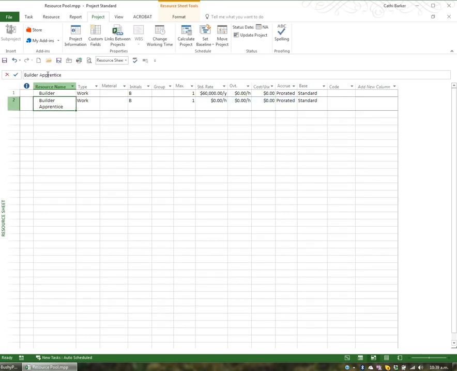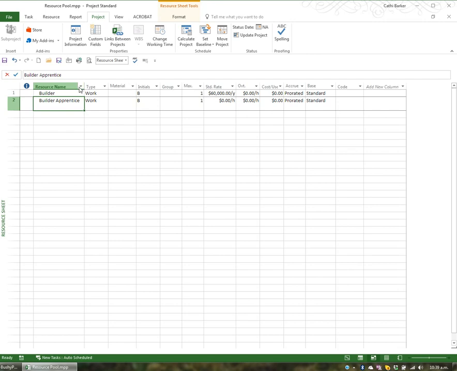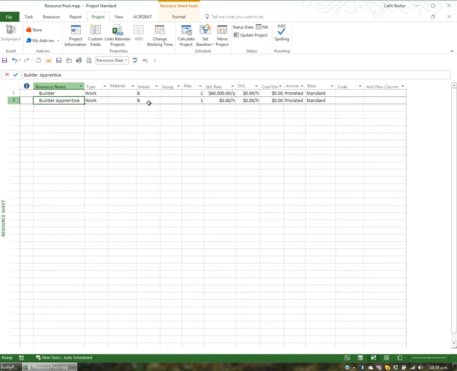When it comes to a builder's apprentice, and I'll just widen the column and fix the row height, I actually have 2 of them. So I'm going to change their units to 2, and they're on an hourly rate, $25 an hour. So I just enter 25. To the right of that though, they do earn overtime, which is 27. And I just enter that, and it defaults to per hour.